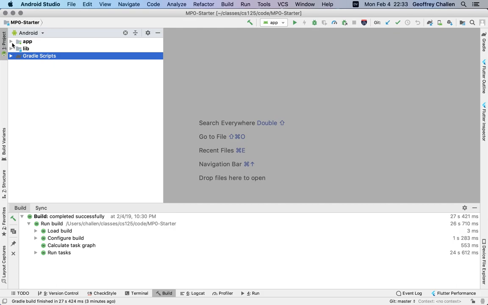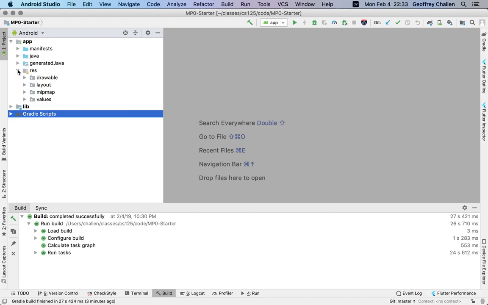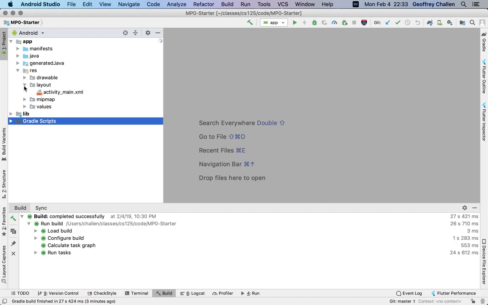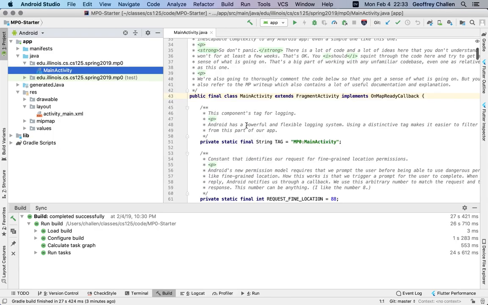So let's go over here. We'll go to our app directory. I'm in the Android view right now, looking at the MP0 starter code. I'm going to open up the res directory. And in here, I'm going to go into the layout folder. And there's a layout here called activity-main.xml. And actually, if you notice, I'm going to go into my main activity.